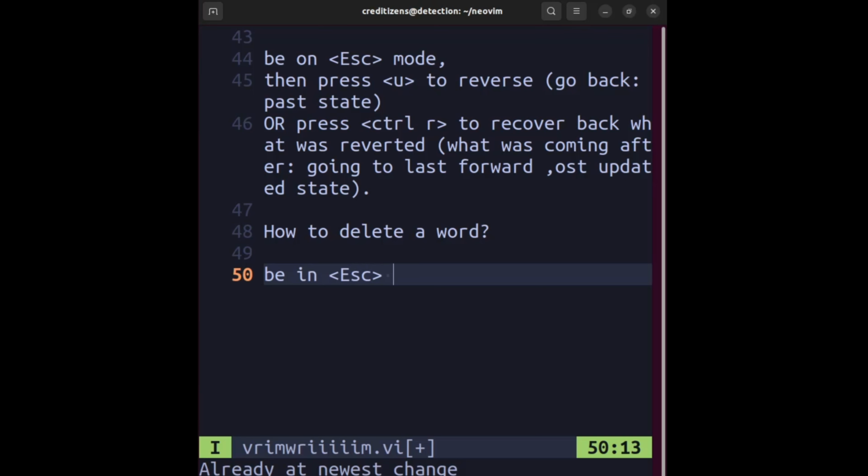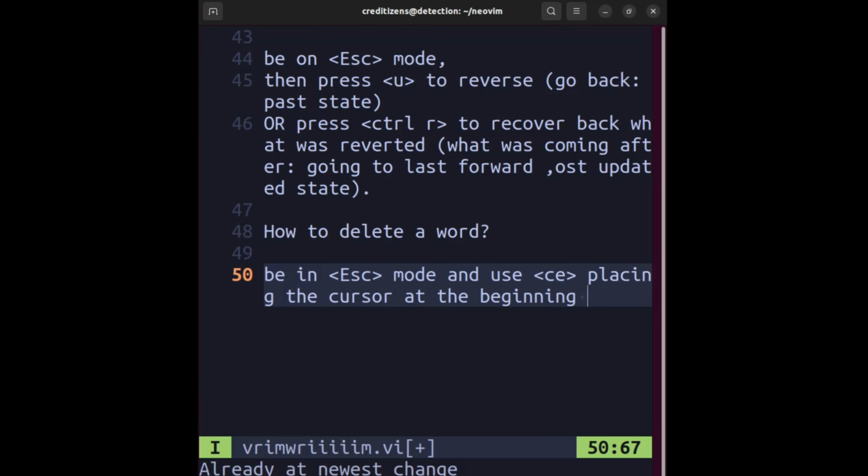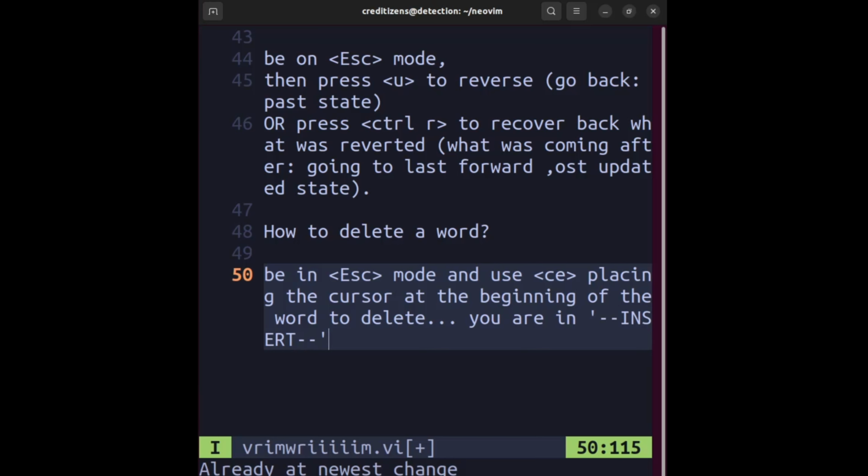Be in escape mode and use CE. That's the big secret behind how to delete a word. Placing the cursor at the beginning of the word. Okay. Just wanna say that we are in insert mode, as you can see. So after having pressed CE, you can write straight away after that.